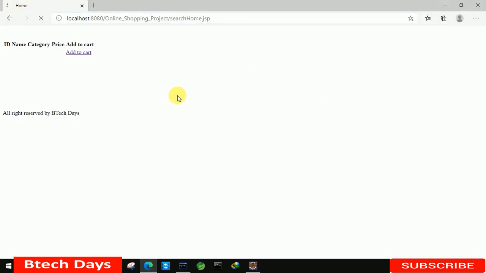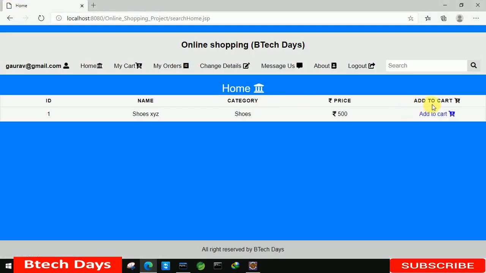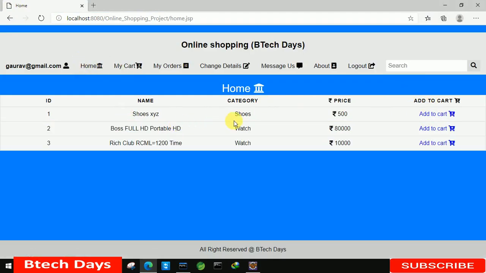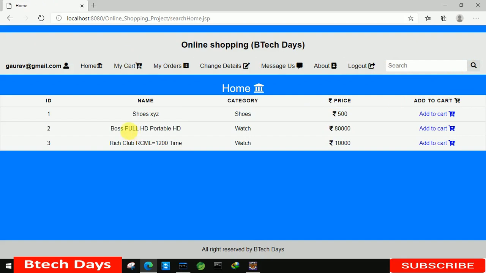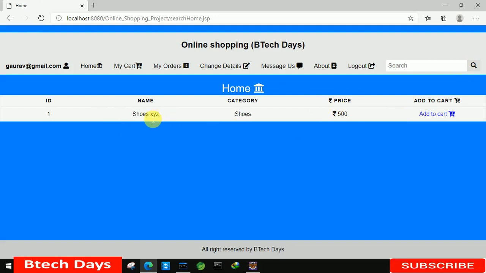Let's refresh this page. So here you can see we are able to see the shoes. Let's move to the home page, and here write something which is not there, XXXY111, and let's click on this. Here you can see the message, nothing to show. Let's click on search again, copy this value, and try to search this again. Okay, we are able to see this product.